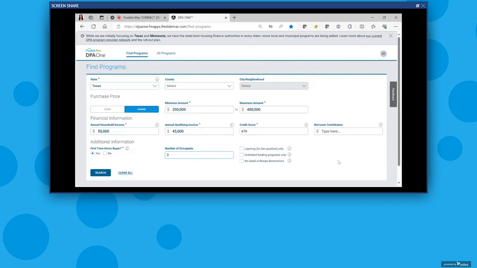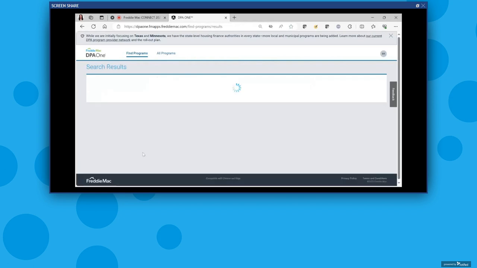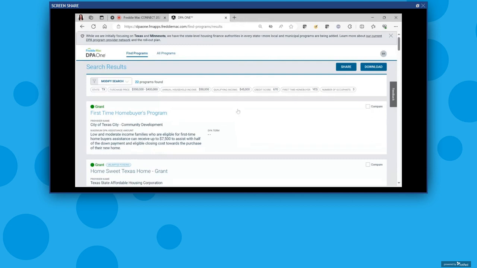So that's it. Once I put in all this information and click search, I will see matching programs for my borrower. Now, this shows me 22 programs based on the criteria that my borrower has given me. As you can see at the top, it shows you the criteria. And if my borrower says, you know what, I think I need to change one of these fields, you don't need to go back and start again. You just click on this modify search.